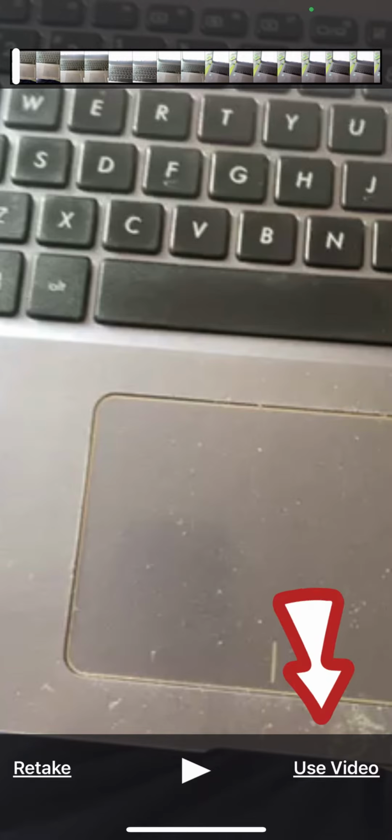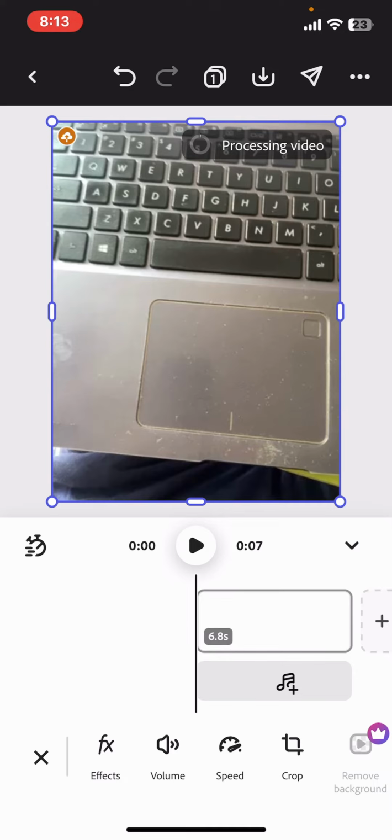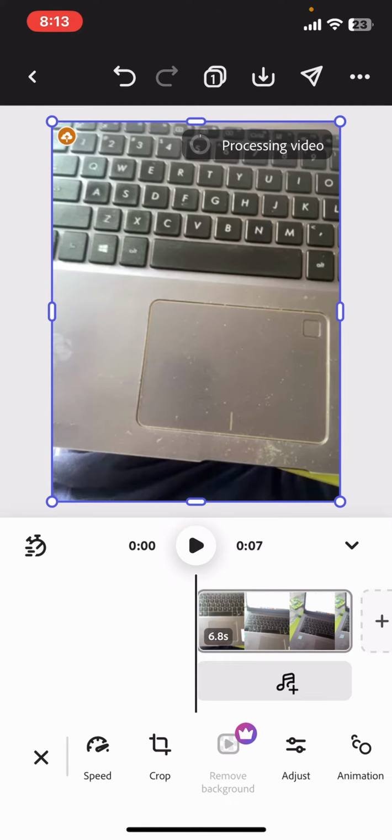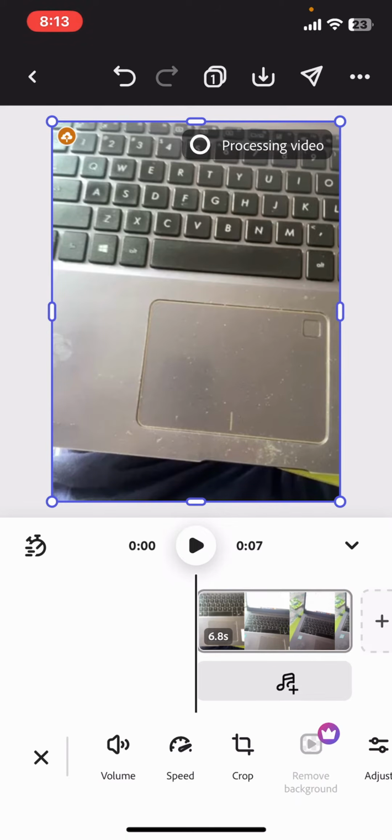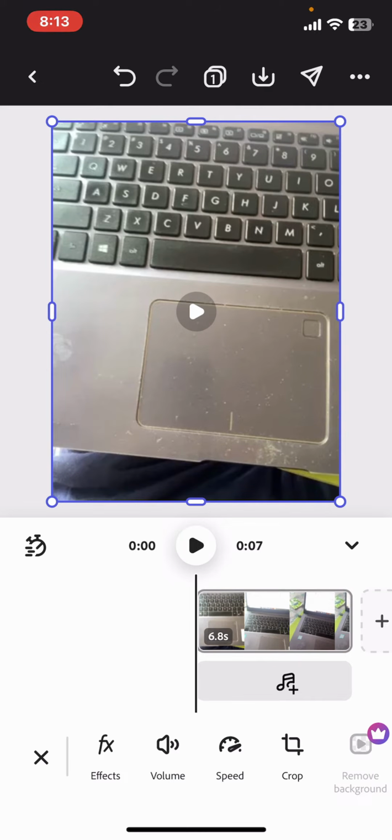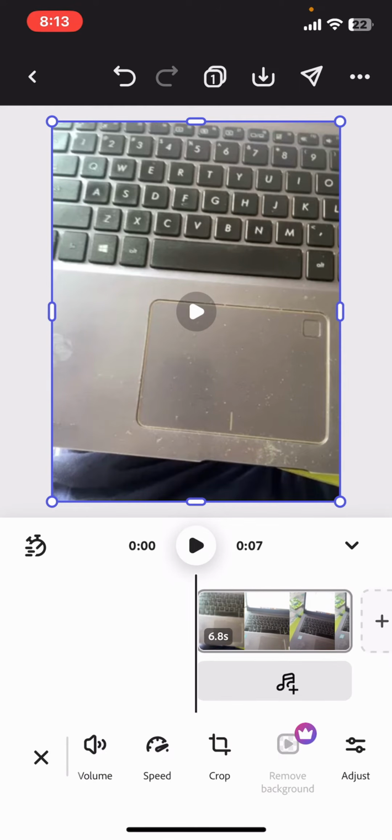Now click on Use Video at the bottom right, and then you will be able to import the video that you've just recorded. You can now go ahead and edit your recorded video, add effects, increase or decrease volume of your recorded clip, add transitions and other elements to enhance your video.